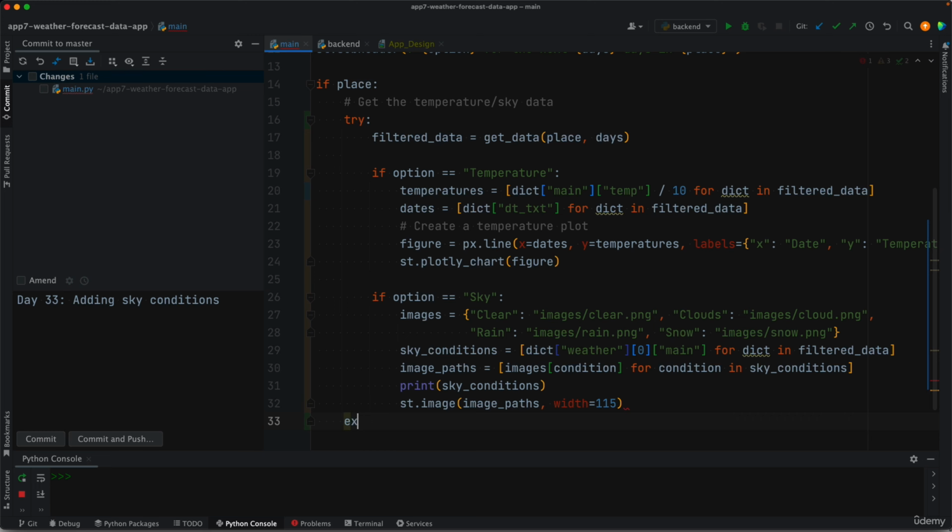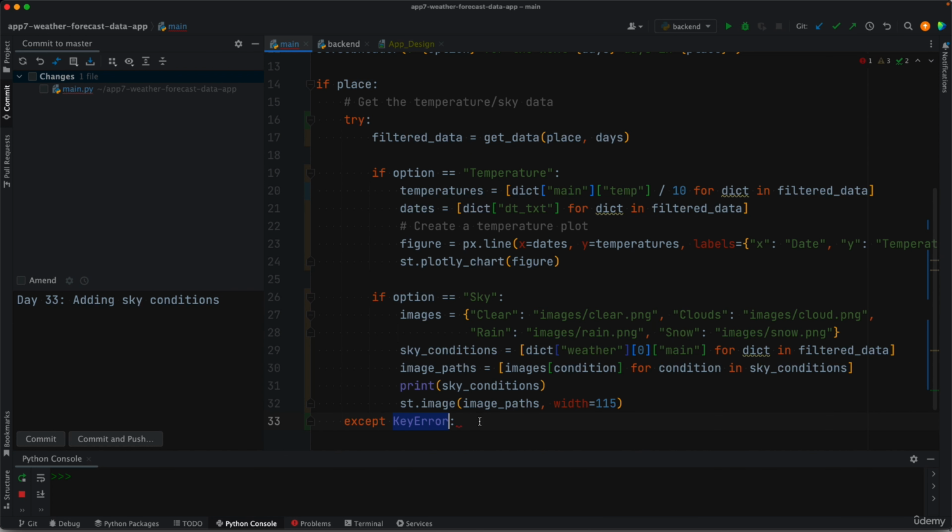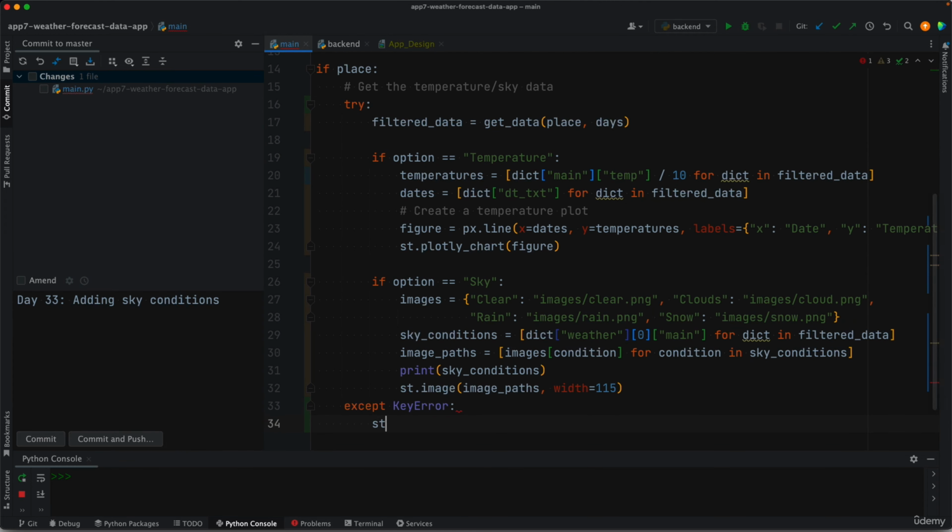Otherwise, we say except here KeyError. So that's a KeyError, right? And except should be indented at the same level as try. So try and except are on the same level. And then we say st.write that place does not exist.